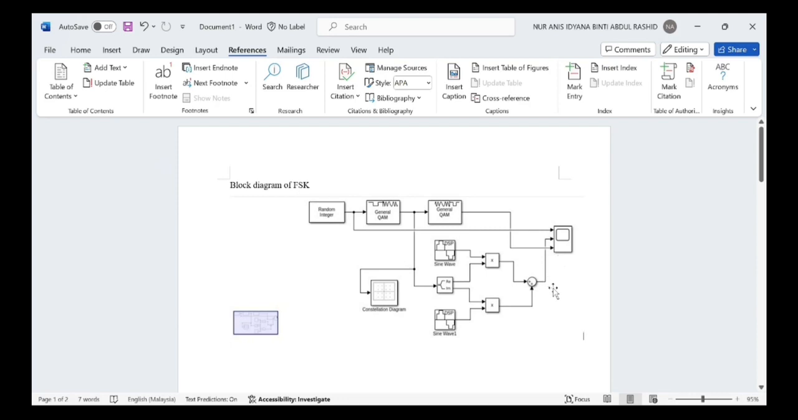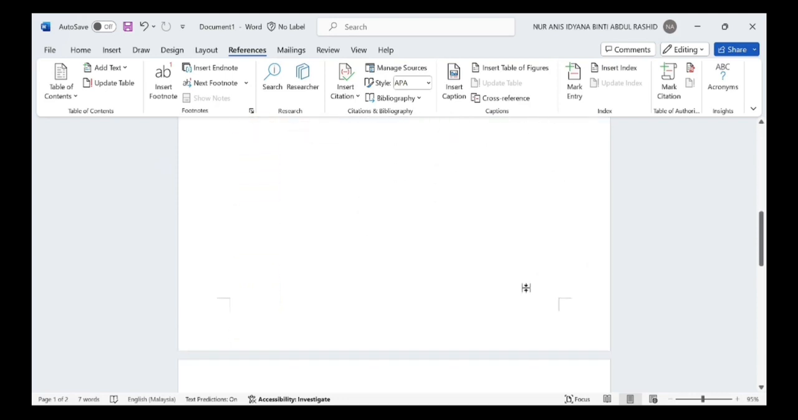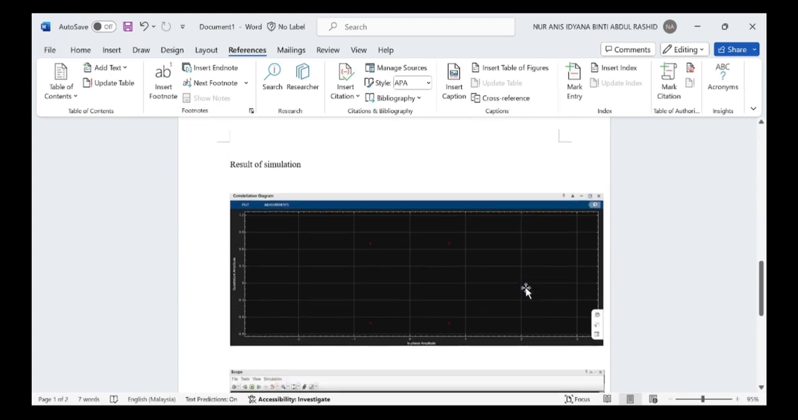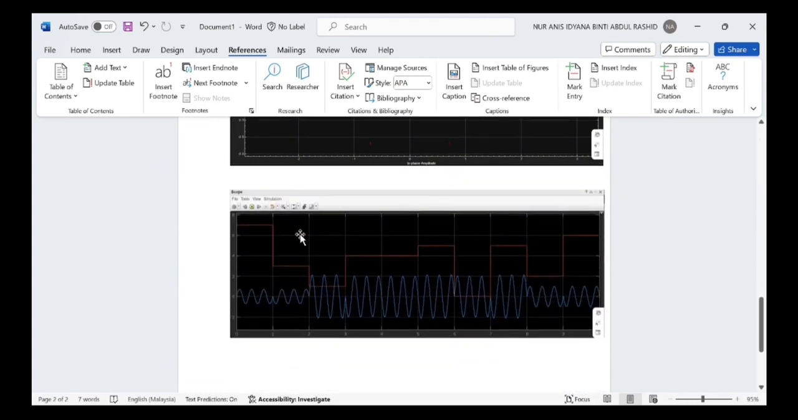To view the simulation results, we double-click the scope, and from the scope, the square wave likely represents binary information, which is on or off, or high or low, and the sine wave may carry additional information or modulation.